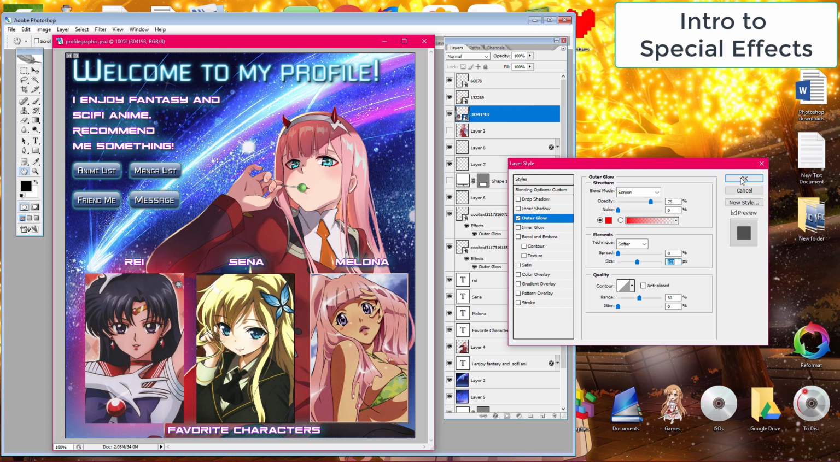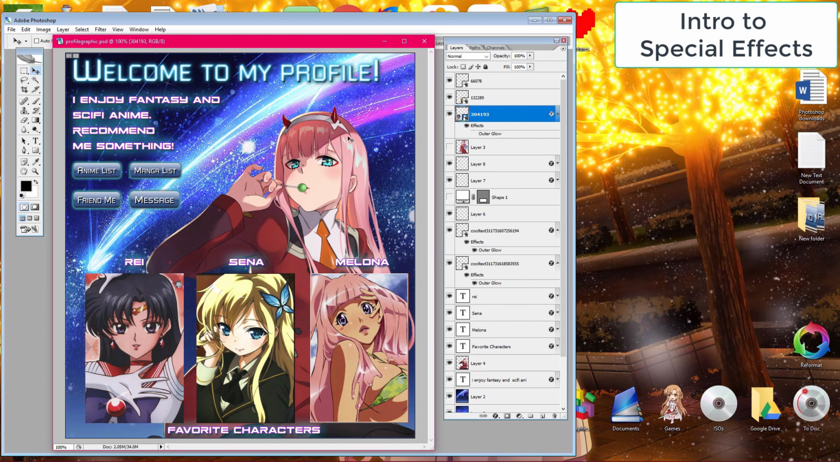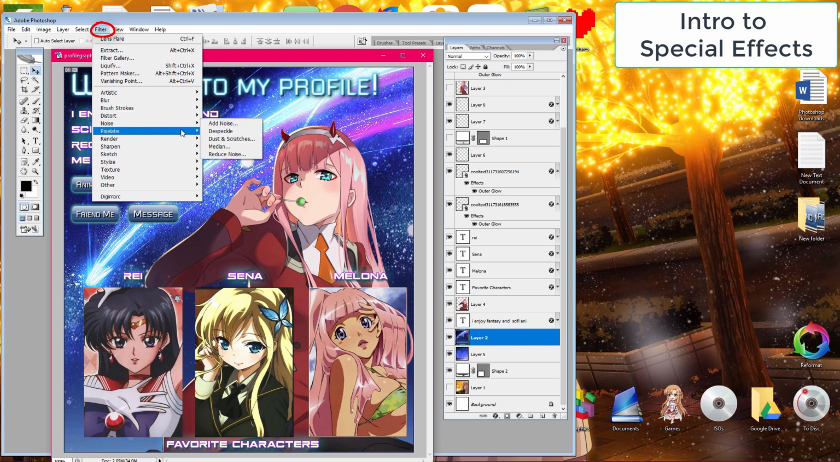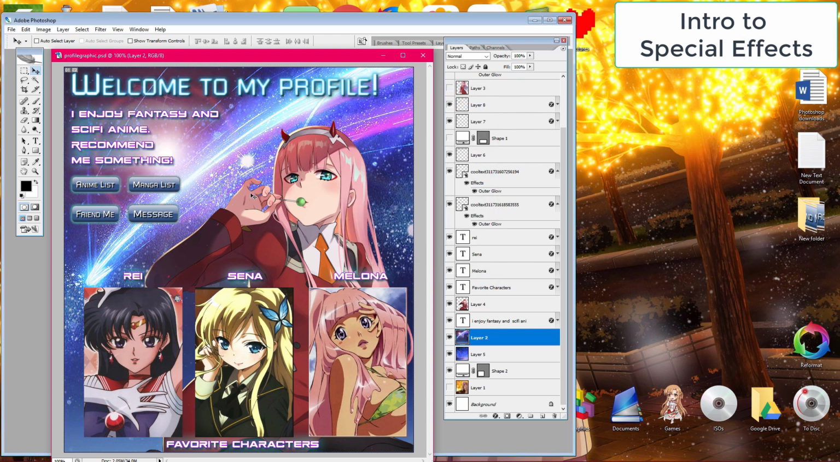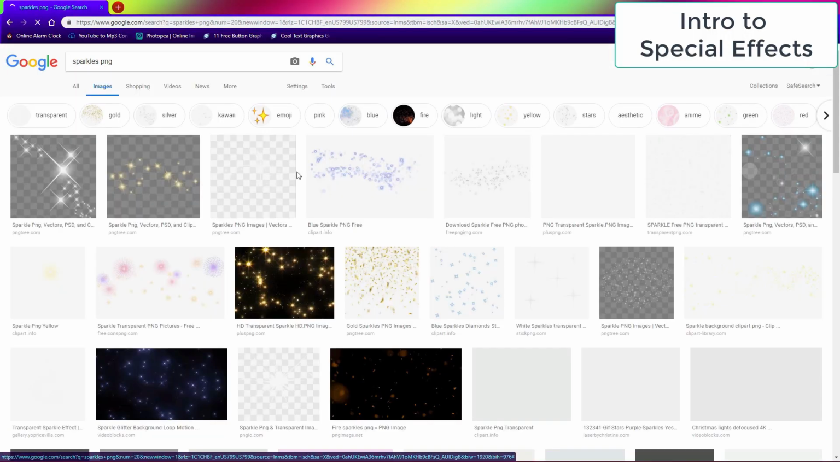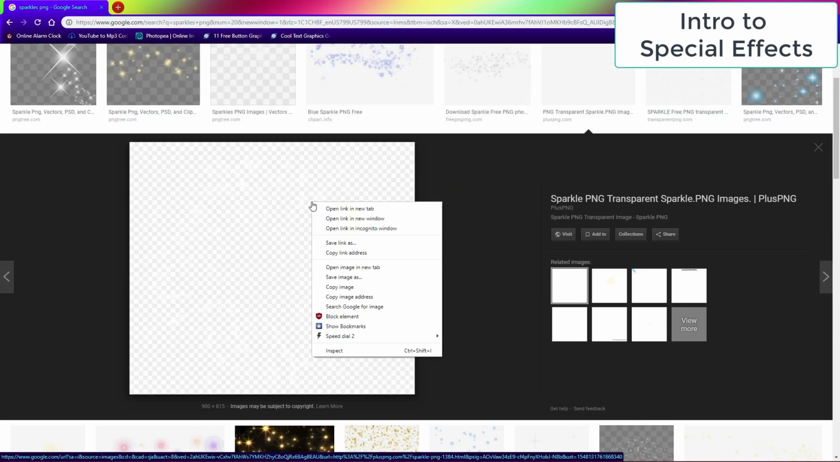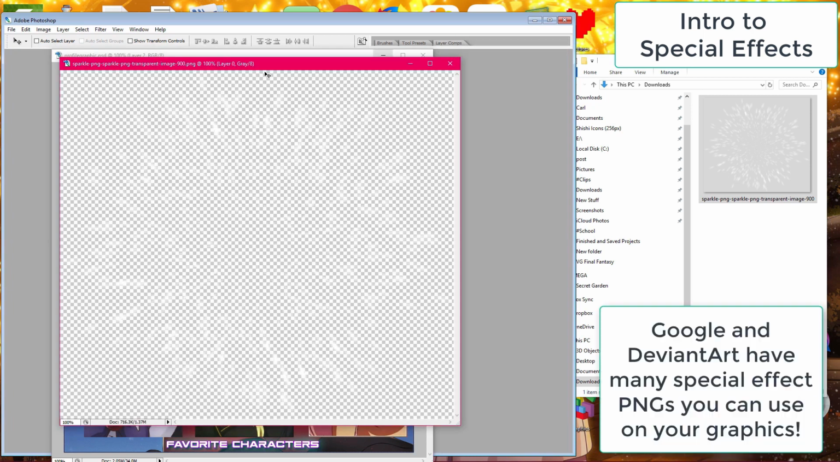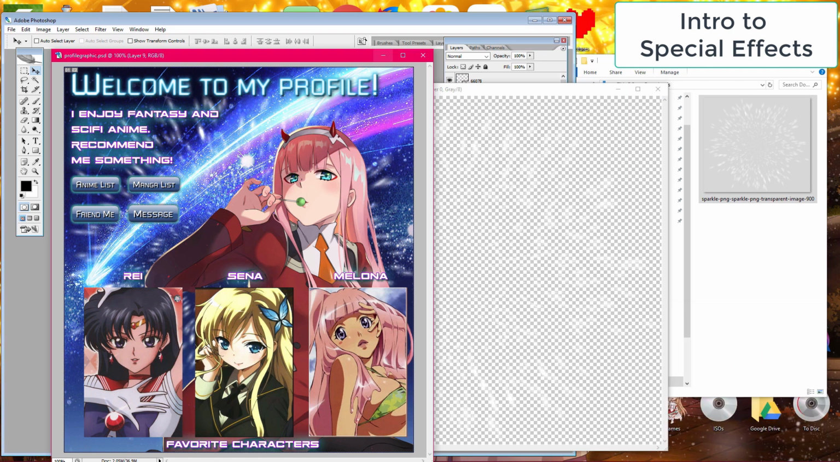Now, you already know about blending options, which are very powerful. I showed you those earlier in the video. Just right-click a layer and start experimenting with them. Under Filter are a lot of useful options for images like lens flare here. You can also download PNG files of special effects like sparkles and drag those and add those into your graphic. Google and DeviantArt are really useful sources for these types of files. And these can be customized the same way as the other images were, with free transform and blending options.